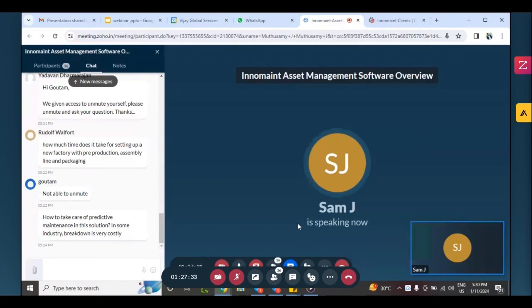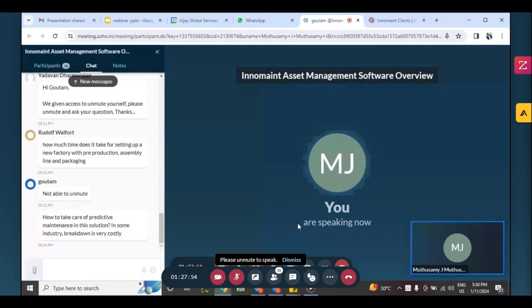Exactly. Adding to Sam's point, hosting in the on-premises model is not only on a physical server; we are also open to hosting it in your own cloud as well. You can buy your own cloud and keep the data in that, which will be more secure, and you never have to share any data with us. Everything will be under your control. That can also be done.